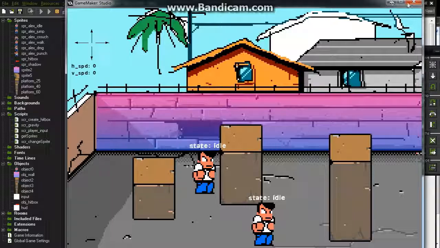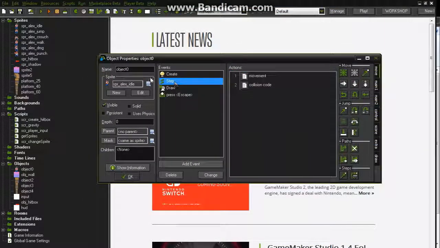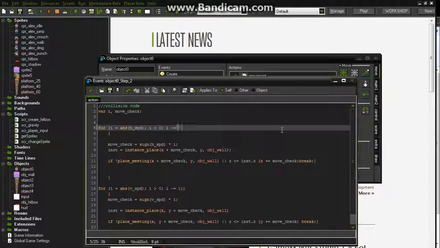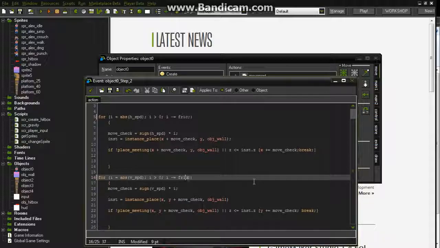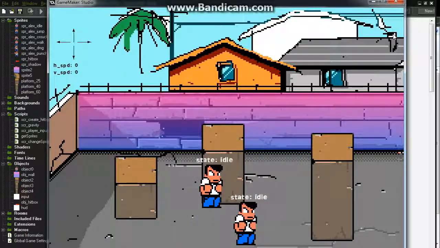So anyways, let's close that, go to the step event of your object, and go to your collision code, and we're going to replace this 1 right here. Instead of i minus 1, we're going to say i minus the value of friction, for the horizontal one and for the vertical. So that should make sense. Okay, so let's see. Walk into this, then there it goes. See, we don't get stuck anymore.